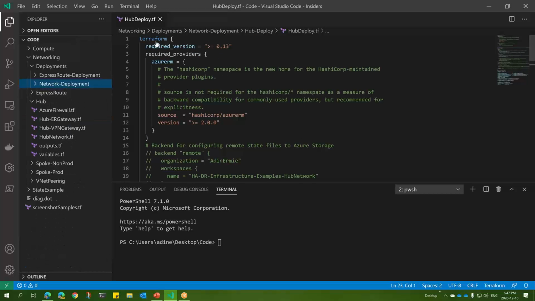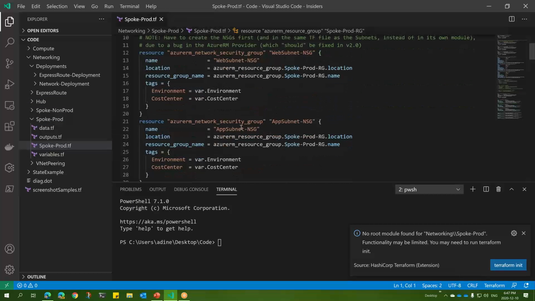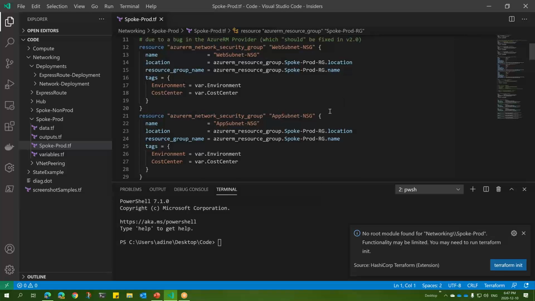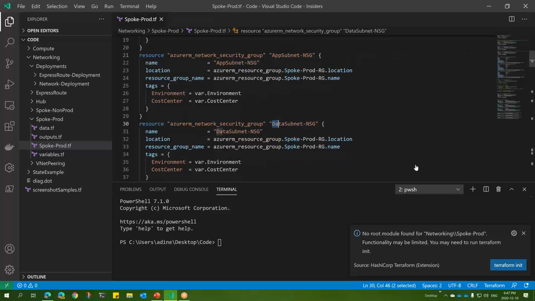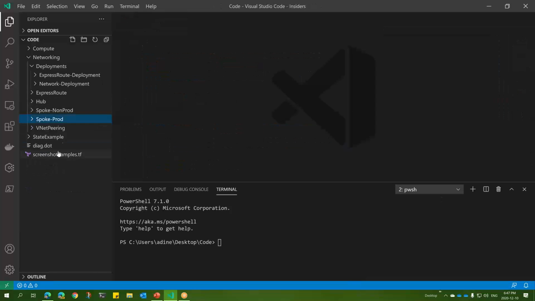Same thing for Spoke, for prod and non-prod. Similar kind of concept, right? There's a VNet, there's subnets inside of there. This is like a three-tier kind of simple process, right? Web versus app versus data, and NSGs that wrap around all that good stuff. So these in themselves are individual modules. So this is the hub module, this is the non-prod Spoke, the prod Spoke, and the VNet peering module itself as well.